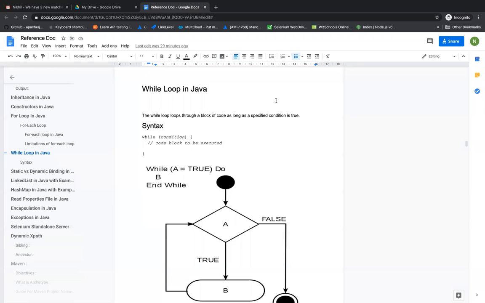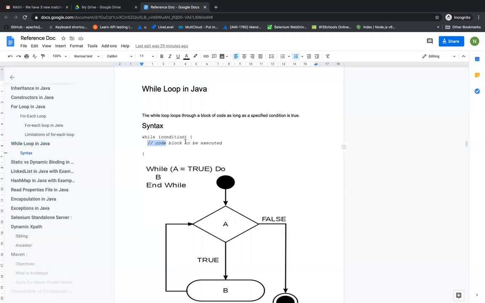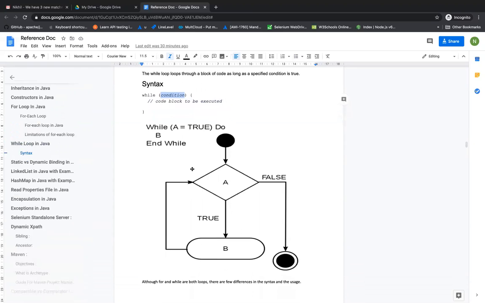So guys, now we will try to understand what is while loop in Java. While loop in Java is basically another flow control statement which helps us in executing a block of code in a repetitive manner until and unless one condition is true. So when we want to execute a set of steps or a set of instructions in a repetitive manner until and unless one particular condition is true, while loop can be used.